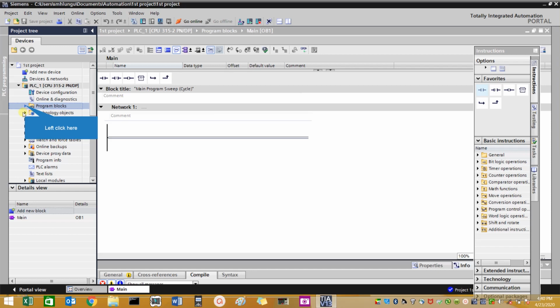It will be listed there. Okay, so for now we're having one block, which is our main OB1 block, which is given to us by the software. If I were to add a new block, I'm going to have to choose whether I'm adding a function, a function block, an OB block, or a data block. We're going to be doing each one of them. So today we're just dealing with main OB1.